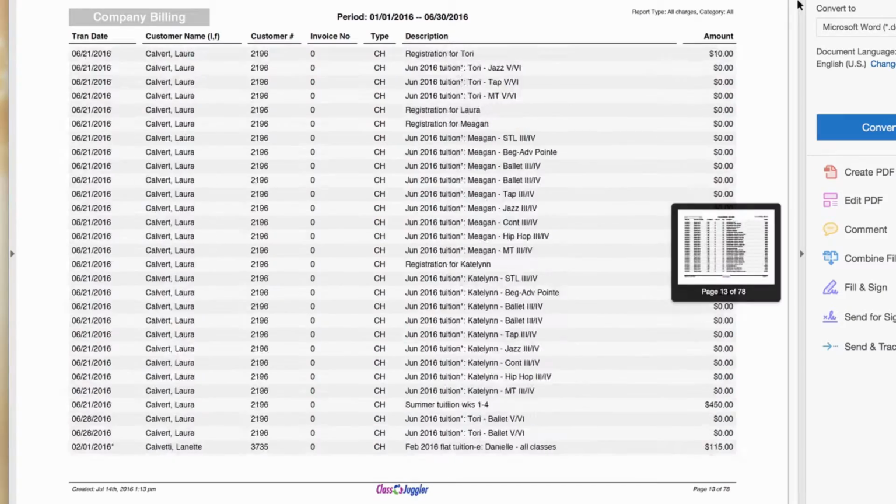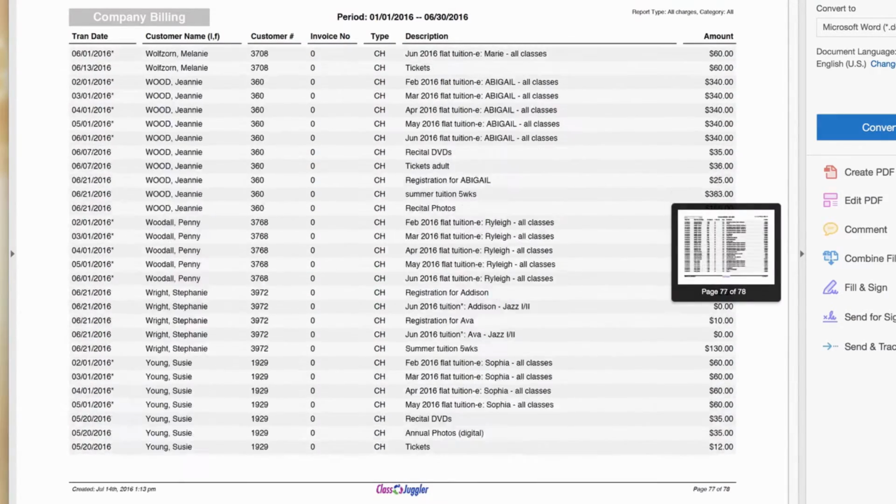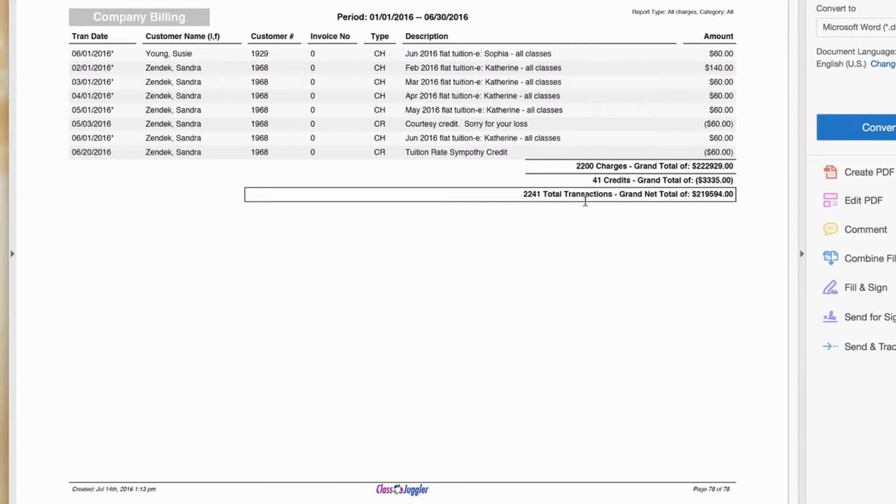And then if we were to scroll this all the way to the end, to page 78, we're going to see a nice set of subtotals as well as the grand total of all of this billing activity that we've posted to the account. So as you can see, this represents $222,929 in transactions. There were 41 credits totaling $3,335 for a net of our 2,241 transactions during that 6-month period of $219,594. So right there, you've got a great amount of information, plus all the detail. This is great for the business owner, as well as the bookkeeper or accountant that's working with you for getting information.